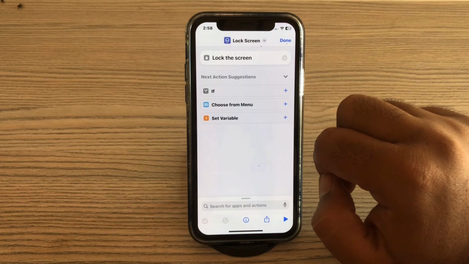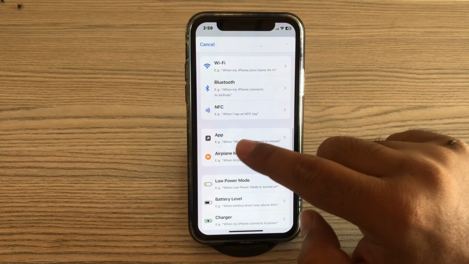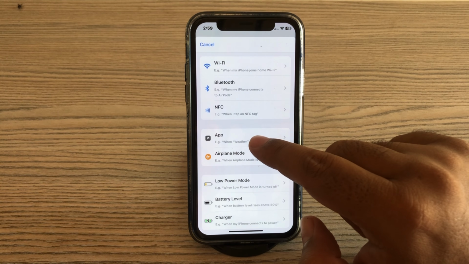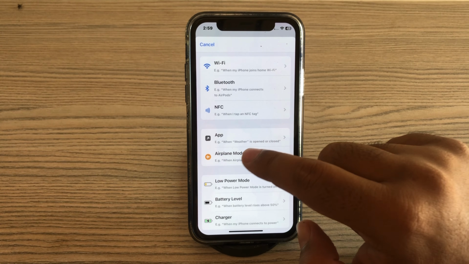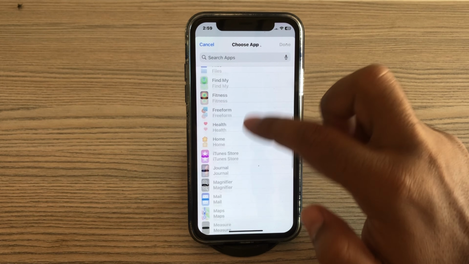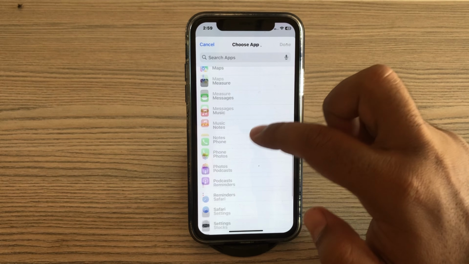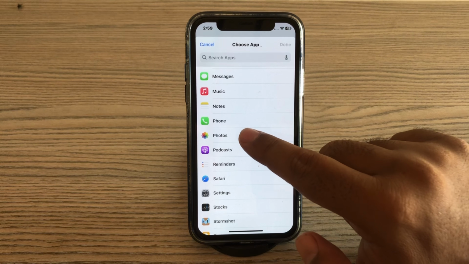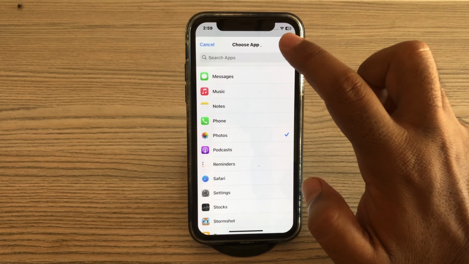Okay, and New Automation. You have to tap on New Automation, and once you have done it, scroll down. There will be an App option. You have to click on that. This is App, and you have to tap on App. Okay, and tap on Choose, scroll down, and you have to find your Photos. Scroll down, and here is Photos. You have to select this Photos app and tap Done.